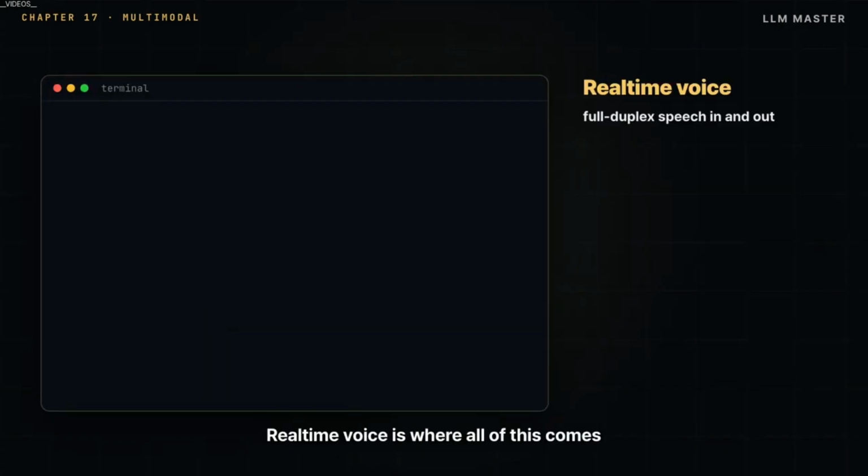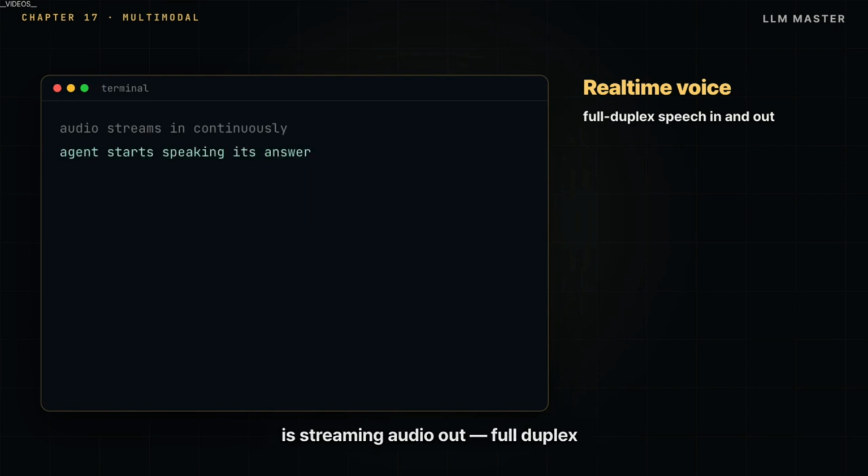Real-time voice is where all of this comes together. It's harder than a turn-based relay because the two directions overlap. Audio streams in continuously while the agent is streaming audio out. Full duplex. The signature challenge is barge-in. The user interrupts while the agent is mid-sentence. A good real-time system detects that instantly, stops its own speech, and replans around what the user just said. No talking over them. No dead air.